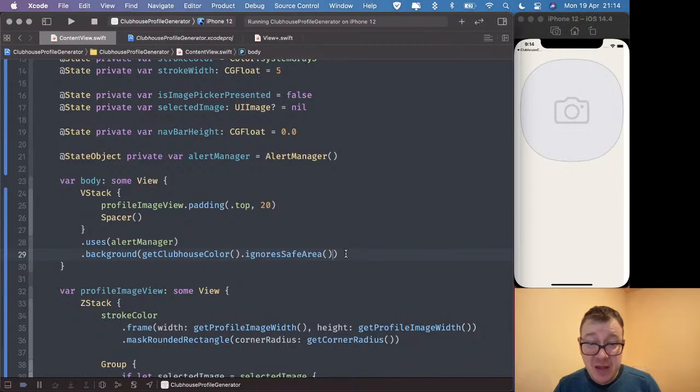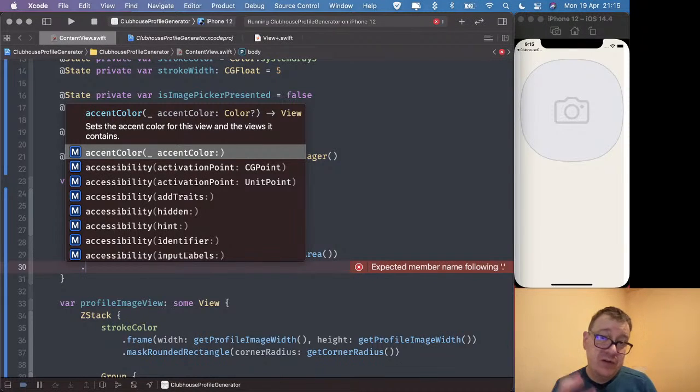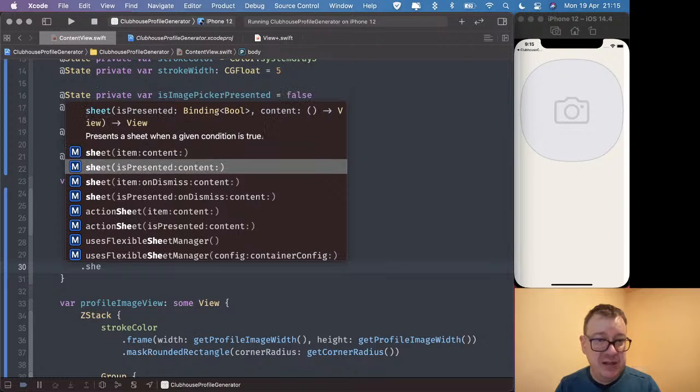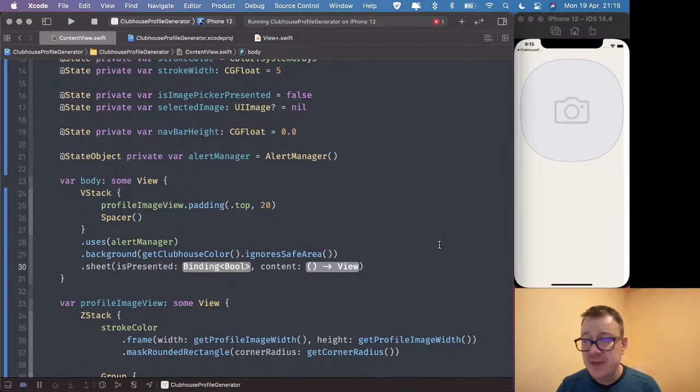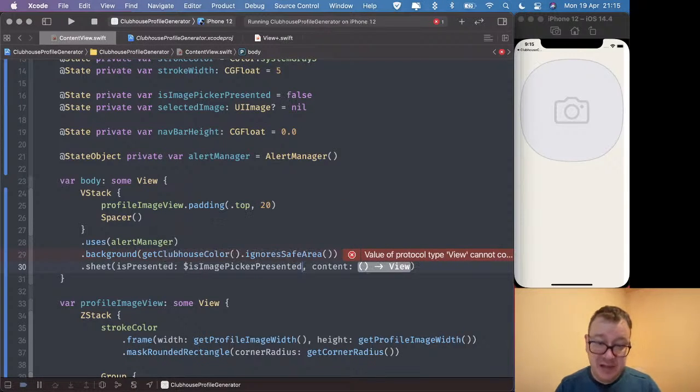Okay, next up, we want to add the actual image picker. Now, of course, there isn't something like the image picker controller in SwiftUI, but in SwiftUI Plus, I have built exactly something like that, with the UI view controller representable. So we want to present that image picker view inside a sheet. So let's just go sheet and choose the one that is presented, and just bind it to is image picker presented, the one that we just recently toggled.